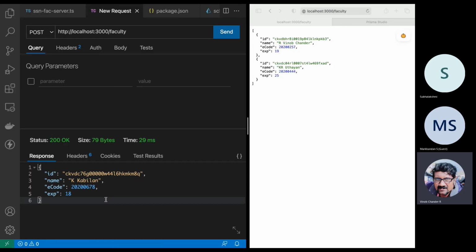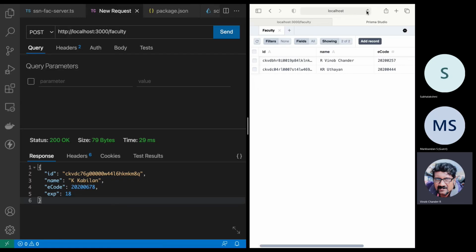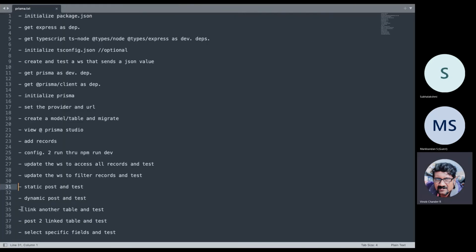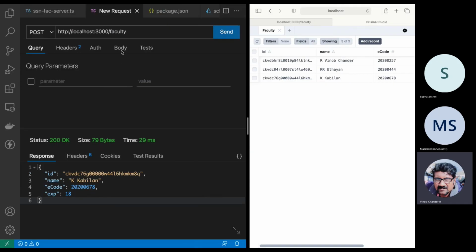See here, it went through. It gave an ID, name, employee code, experience. And if we refresh this, we get the third entry. Let us also verify in Prisma Studio, we have the third entry. So that is static post and test. Let us now imitate a dynamic post and test, posting via the request body.